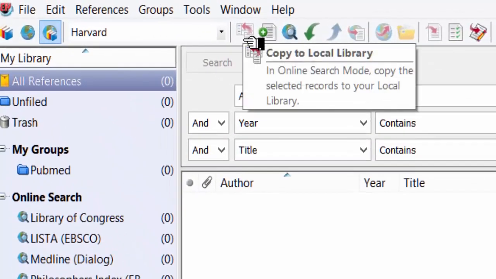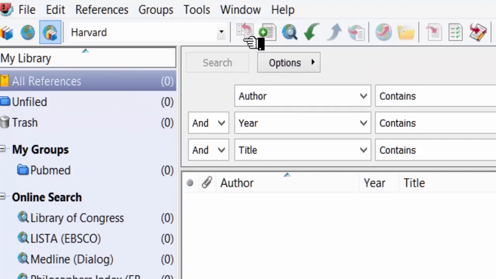Here's an option where you can copy to your local library. For example, when I do a search I might want to copy them, what I've highlighted, to my local library. By clicking that button will then send them to the folder you require in your local library. I'll show you that in a minute.